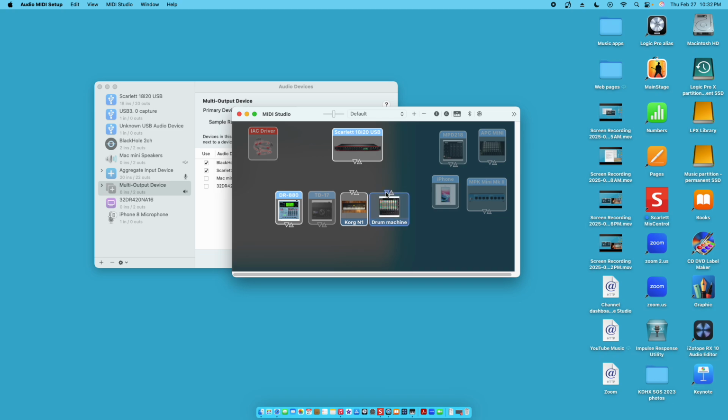Now, let's try this. There we go. So we're drawing a virtual cable. What we're doing is we're telling your Mac that this device is connected by 5-pin DIN MIDI cables. And draw the other one for the MIDI out. Okay. So now it's telling my Mac that there's a device connected to the interface. All right, so that's all you need to do.